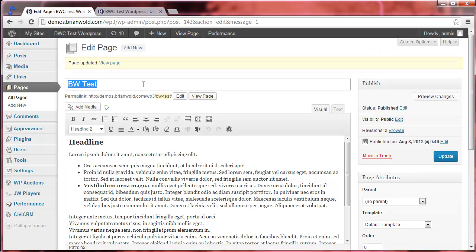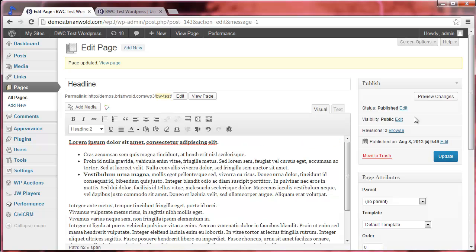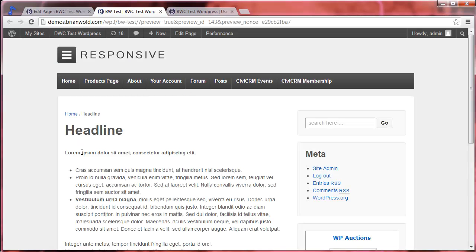Notice when we previewed the page that the largest text at the very top was the text up here, BW test. So if I change this text up here to headline, and then remove the headline from down here, preview changes again. Now my largest headline will be headline, and the text below it, the subhead that I had put into the content, was not there.